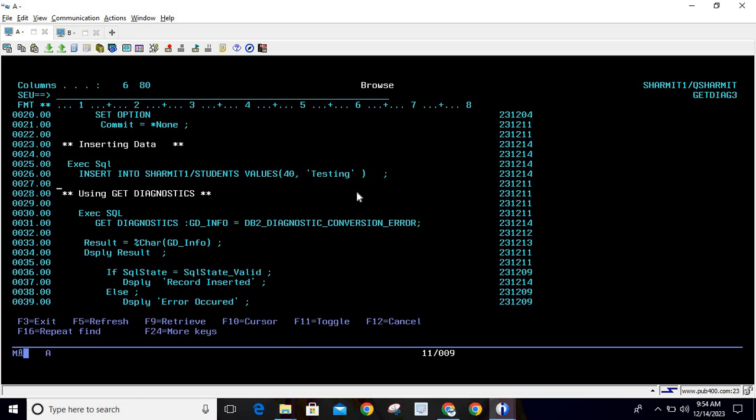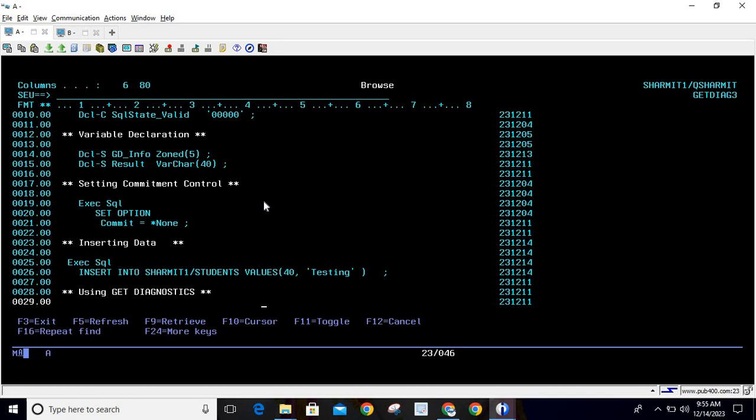So you can easily understand from this statement that whenever there is any kind of conversion error in your query, then it will return the GET DIAGNOSTICS DB2_DIAGNOSTIC_CONVERSION_ERROR as 1, otherwise it will show 0. In this case we are just executing one SQL query and there is no chance of conversion error here, so that's why it is returning 0 only. Okay, so that's all for this session.